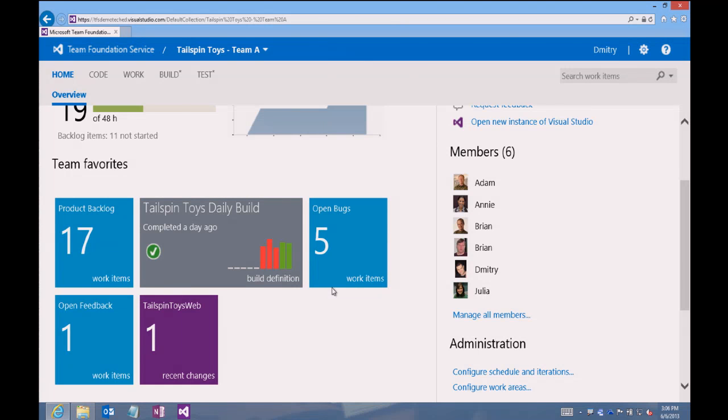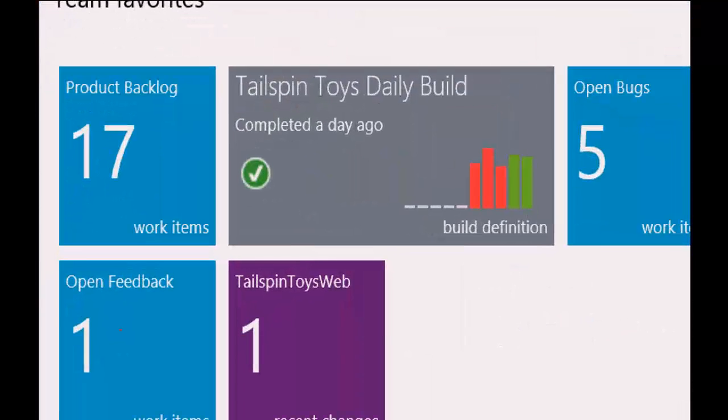You can even see source control. So this is a product backlog. I'll zoom in a little bit to make it easier. This is how many items we have in the backlog. This is how many feedback requests we've opened up, how many bugs. This is the status of recent builds. 3 of them failed, 2 of them succeeded. And recently, there was 1 change to source control for the Tailspin Toys web project. It's a lot of good information for a project team to have.